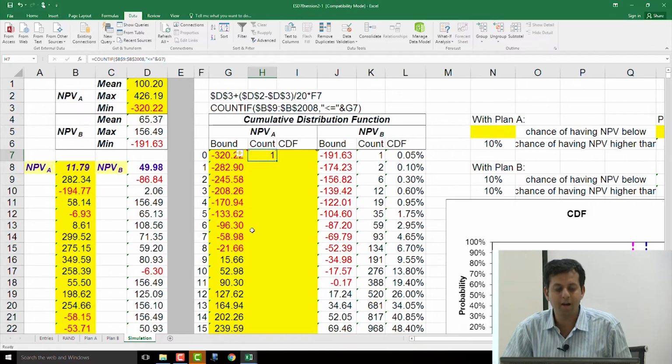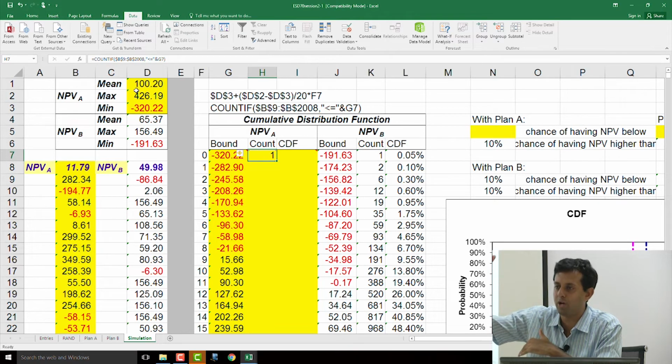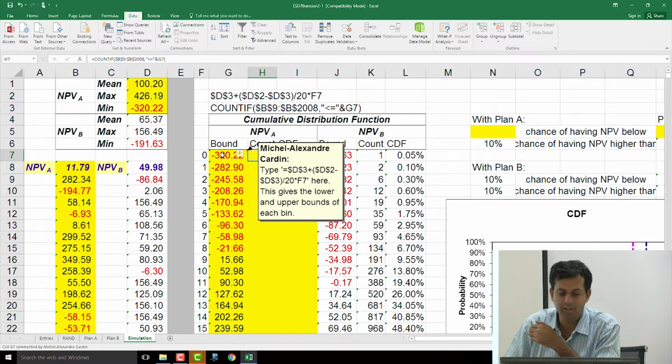Right? So in other words, in the first instance, I was asking how many of the variables between B9 and B2008 were less than or equal to G7. G7 being 320.22. 320.22 is my minimum. It's the lowest value. So clearly there's only one less than or equal to that.